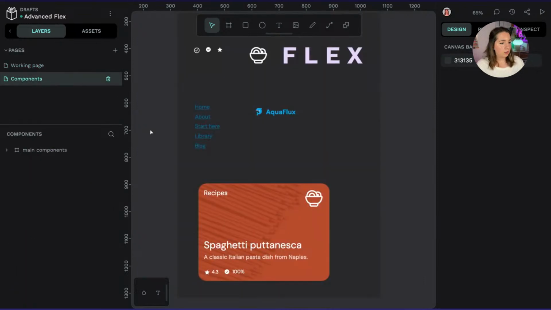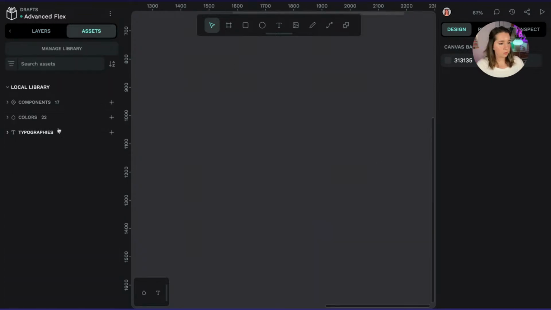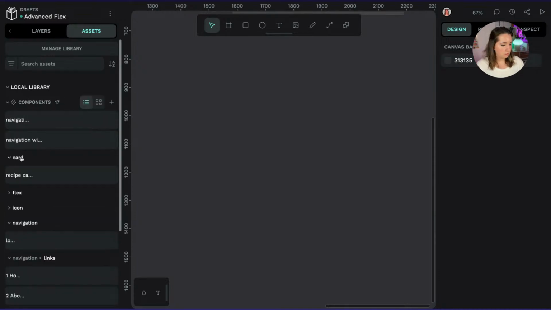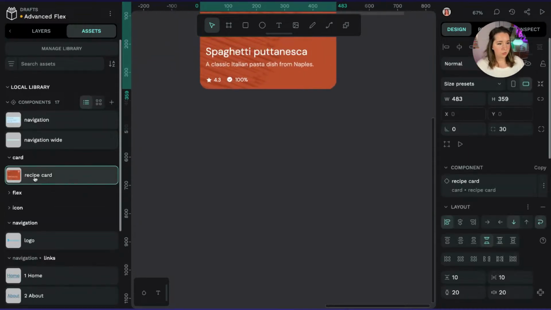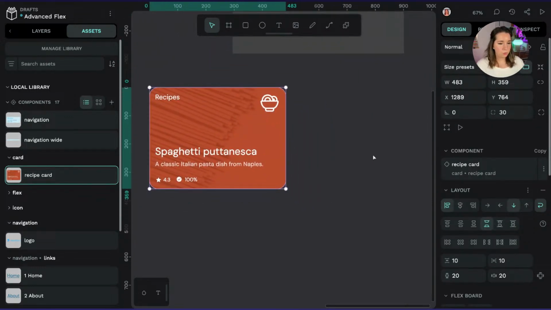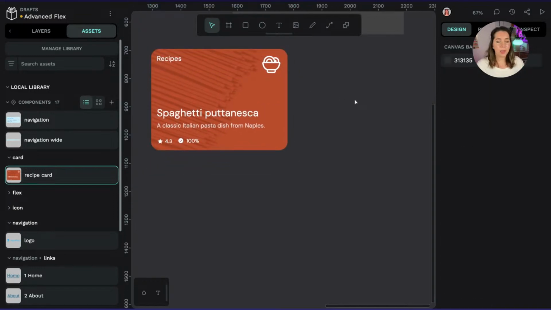Now, I have a component that I made earlier here, and I'm going to pull that component into my design. So I'm going into the Assets panel, and I'm going to find my little card and drag that in. So I thought the next thing I wanted to show you, it would be easier to recreate something that already exists. So I can show you what we're aiming for.